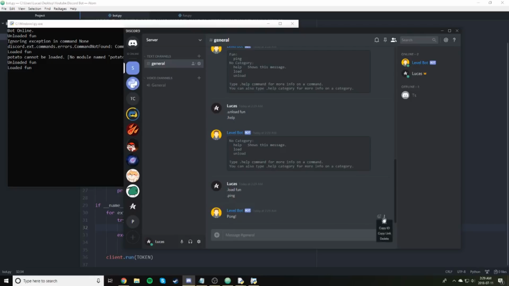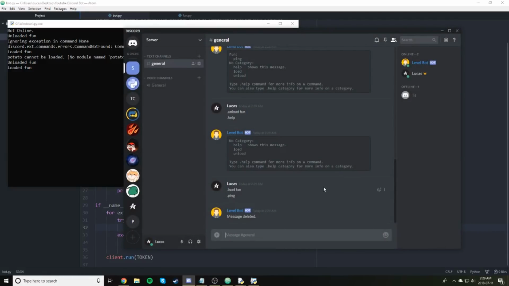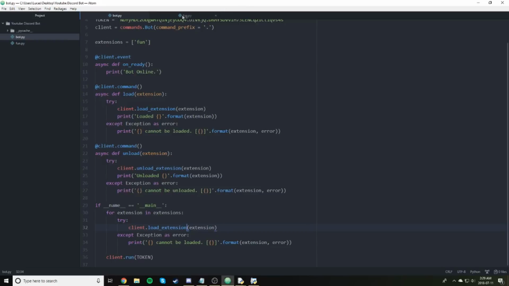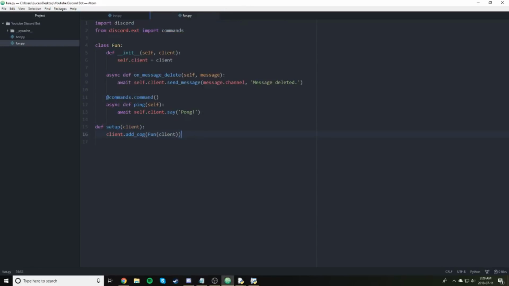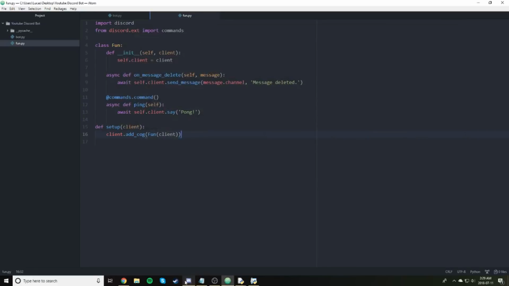Let's test out our event. So if I were to delete this message, deleted, right? There's no errors, no nothing. It worked perfectly. And that's essentially it for cogs. Pretty straightforward stuff. Again, it just lets you organize your code in a way that I guess wasn't previously available.